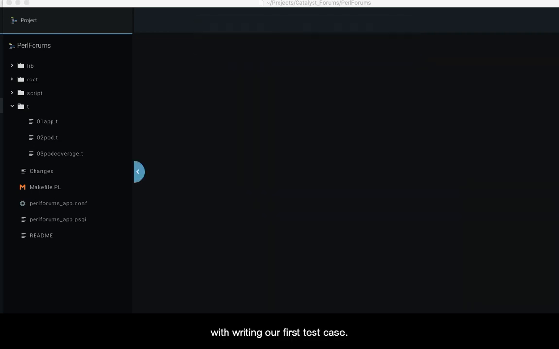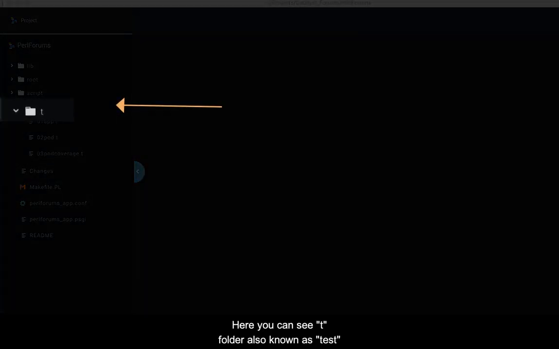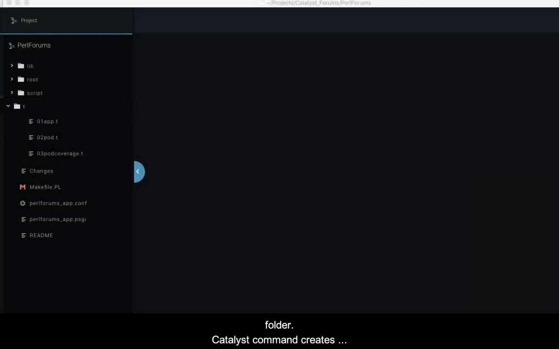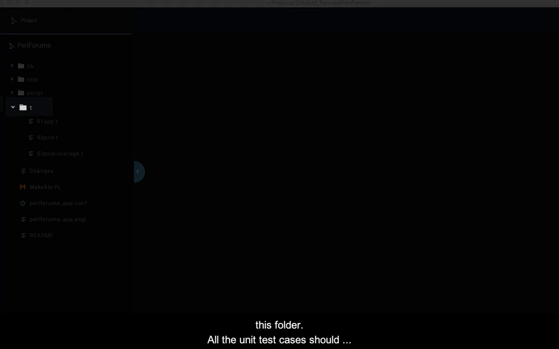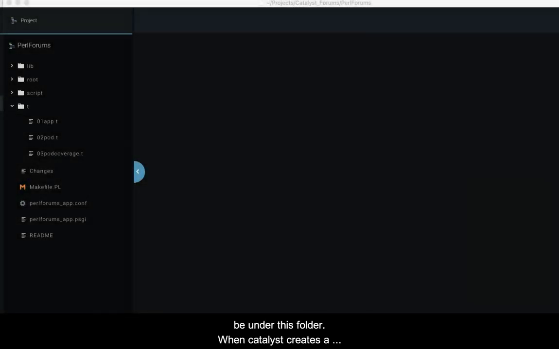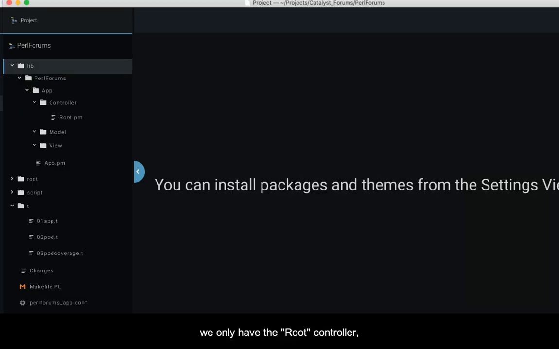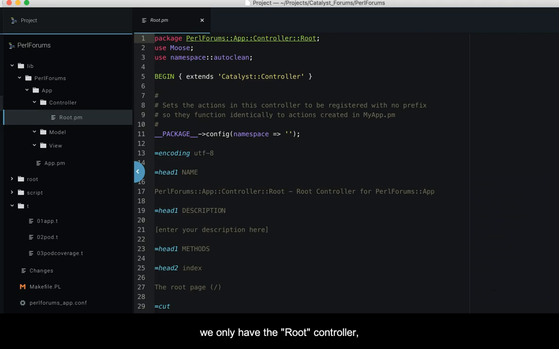So let's start with writing our first test case. Here you can see the T folder, also known as the test folder. The Catalyst command creates this folder and all the unit test cases should be under this folder. When Catalyst creates a controller, it automatically adds the unit test file instantly under the T folder. We validate it when we create our first controller. So at present we only have the root folder, hence only one unit test file is present under the T folder.